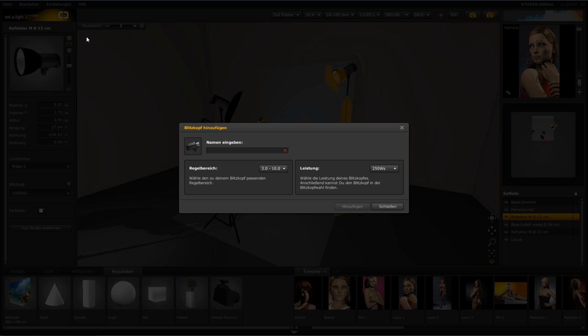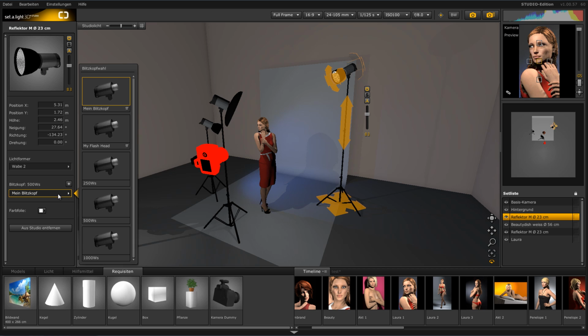In the opening window, you can first create an individual name and then select the control range as well as the power of the flash head. After a click on Add, the flash head is imported into the list where it can be selected at any time.